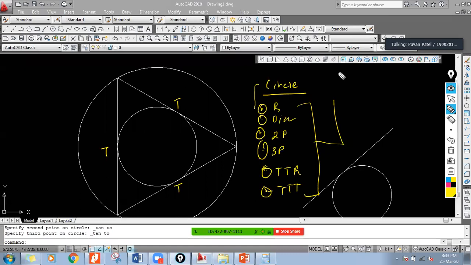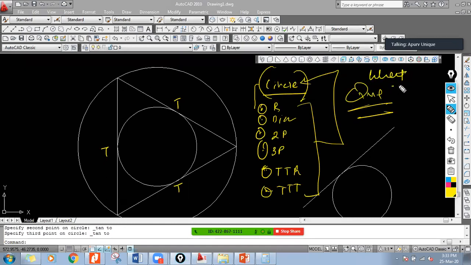Yes, these are the types of circle. This type of question is asked in your examination: different types of circle and what is the use of this. You need to specify with example.